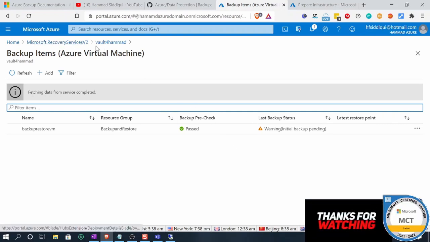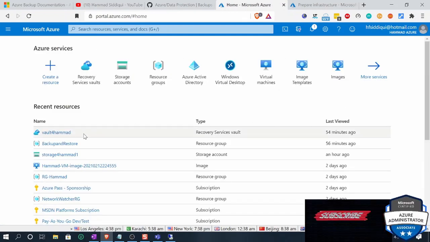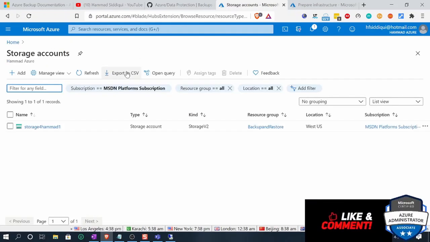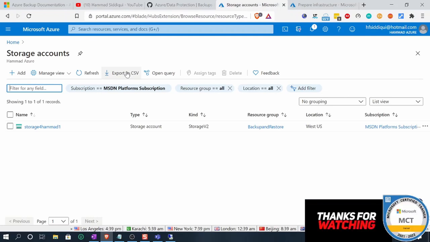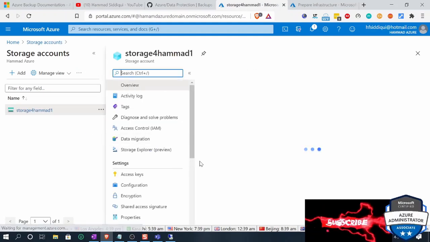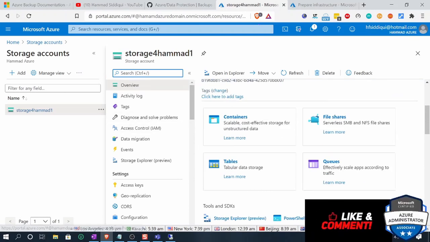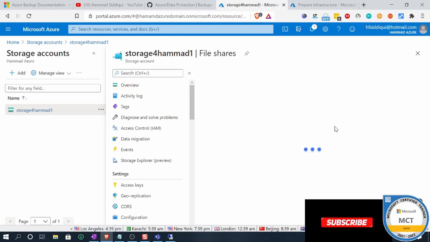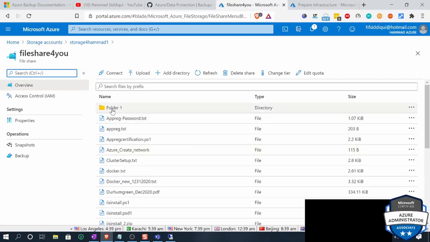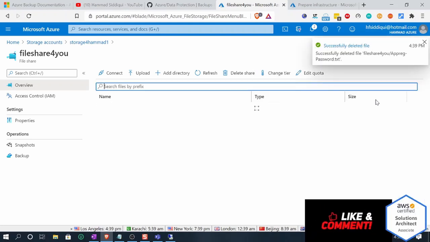Now in the meantime, we'll go to our file share. So let's go back to our storage. This is all the backup part, right? Now we're gonna go into the restore part. We go into storage, and then we go to our files here. And you can see we have some folders there. Okay, so let's delete all these files because we already have a backup, we'll restore from there.